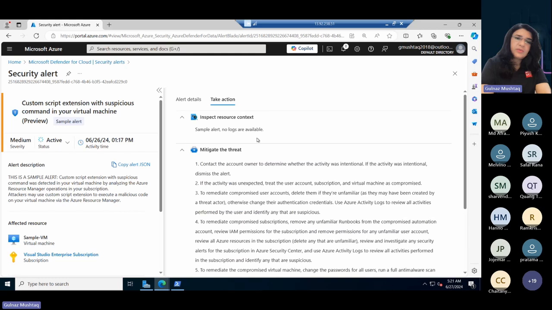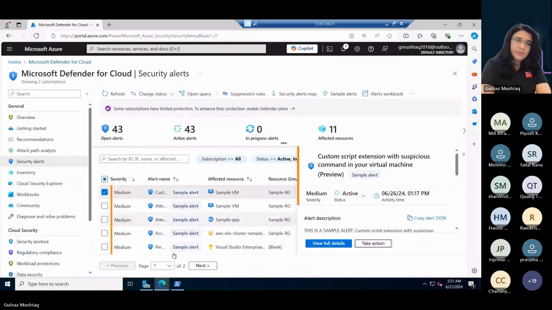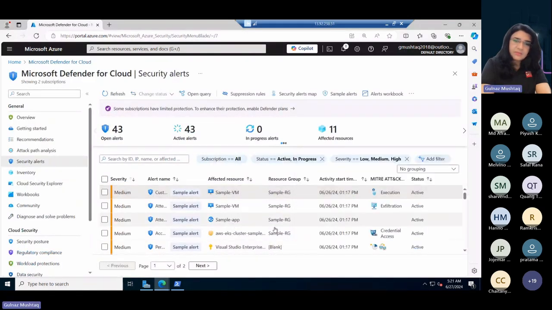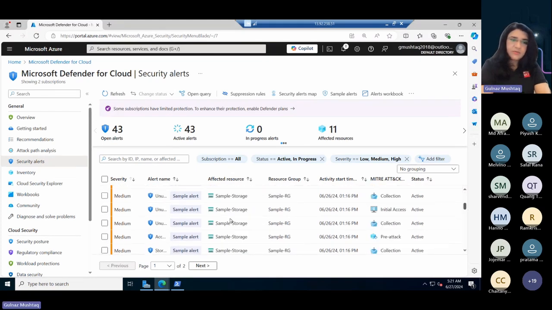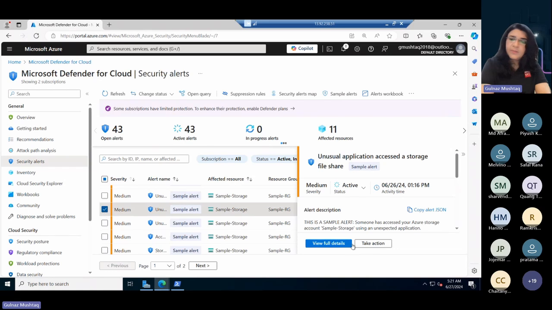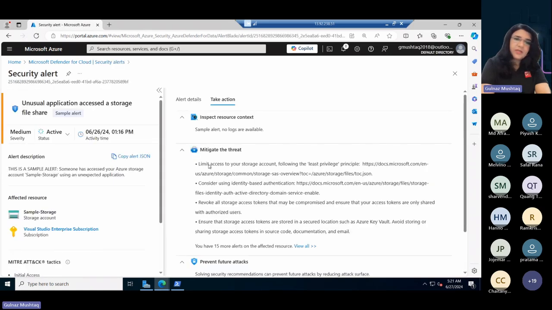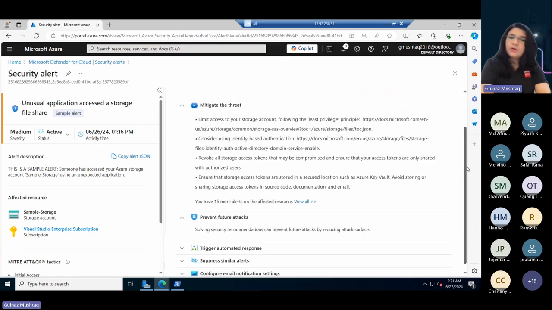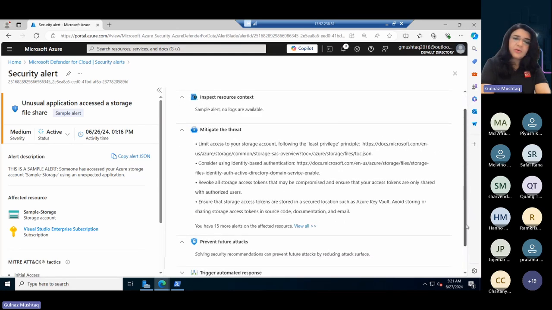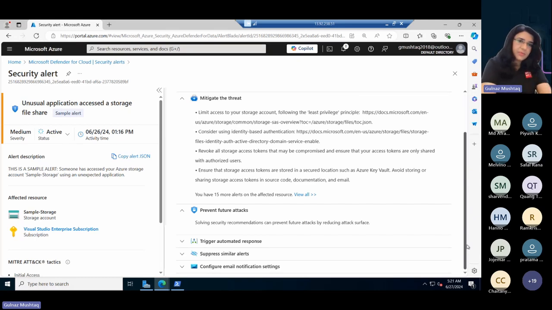Right? So this is all about the actions you can take. If I go back to the alerts window, for example, this is another alert, just going to have something which is more understandable. For example, this is some storage alert and you want to take an action. So for that, these are the possible solutions for you, how to prevent the attack or what do you want to do, for example, right?